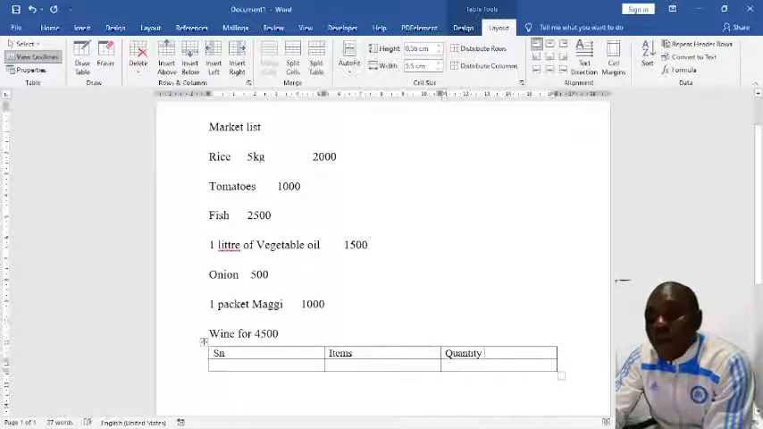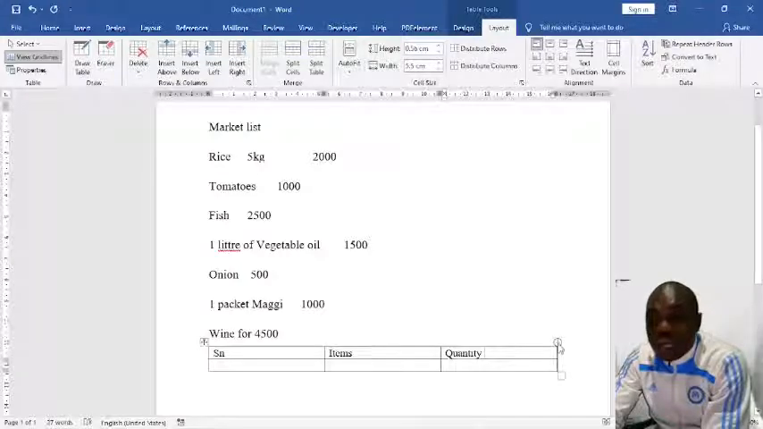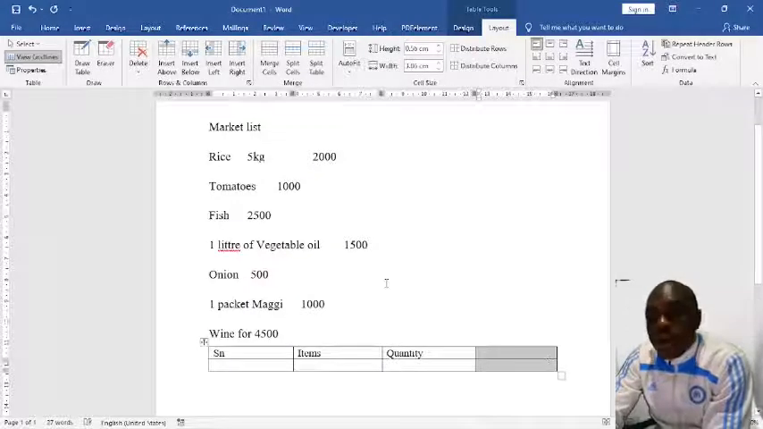To add columns, I will hover. Hover means just take your mouse pointer towards the margin, towards the edge of this table, and you have a plus sign that will appear. With this plus sign, you can go ahead and add a column. If I click on this plus sign, it will add a column to the right.